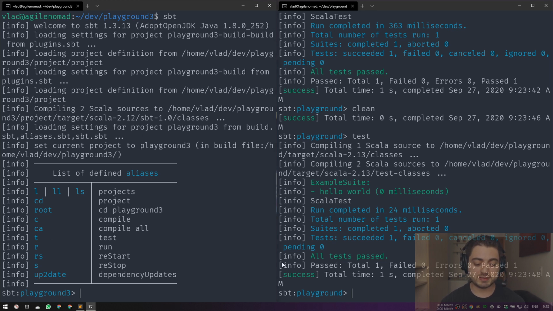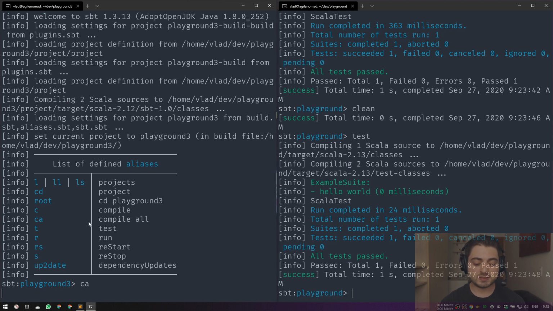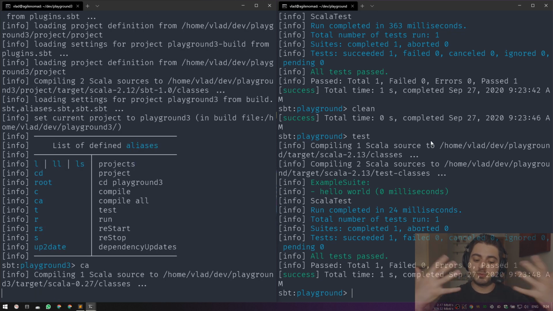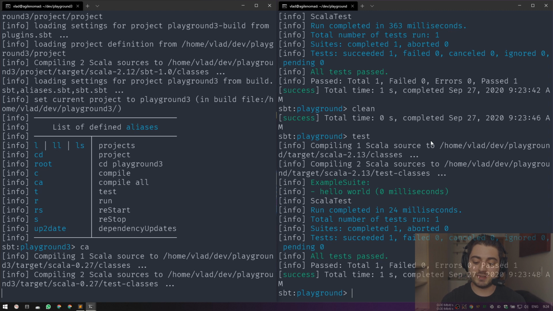Everything in here is going to be the same. I'm just going to type in CA, which as you can see stands for compile all. Behind the scenes, it will just do test compile. It will know that the tests depend on the production code, so it will simply compile everything that we need.